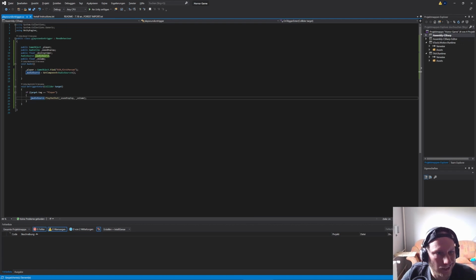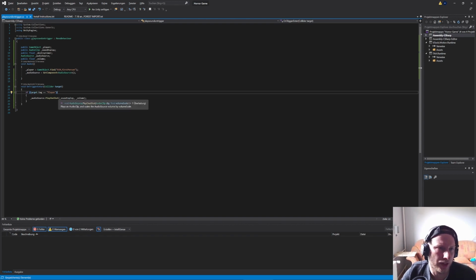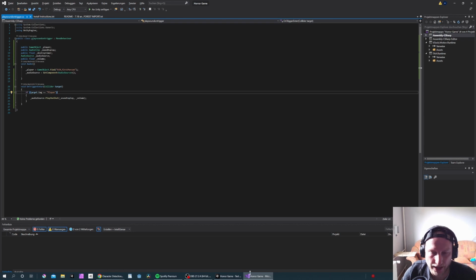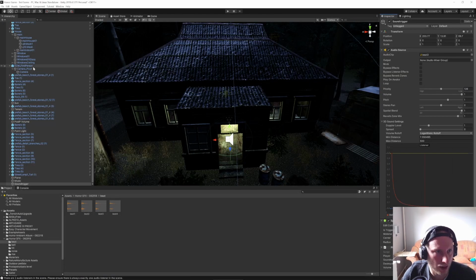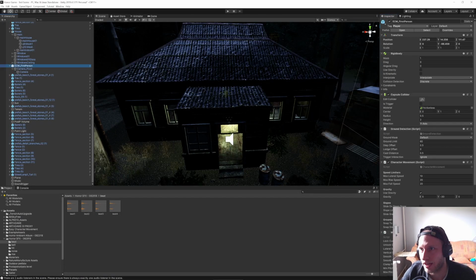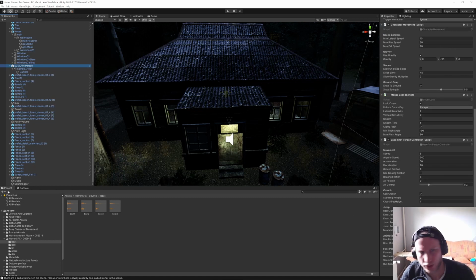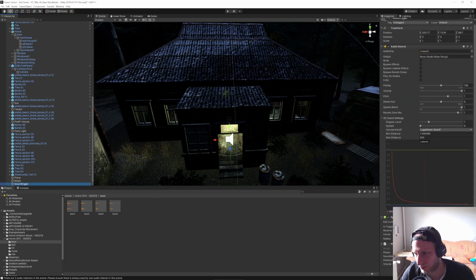Play one shot, sound to play, volume. So the audio source is the audio source we have right here, right? Get component audio. So that's all okay. I think I've forgotten something, right? So, okay, target player. So it's tagged by player. So our CM person has a tag player. Should work just fine. Maybe I've forgotten something.